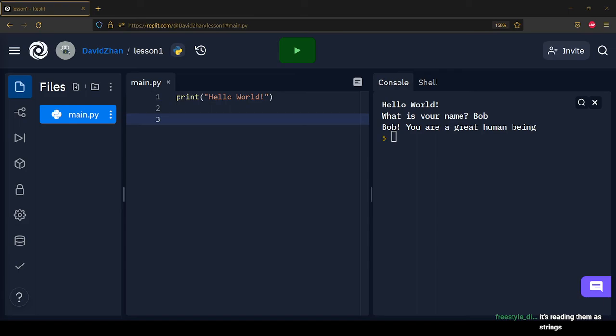Exactly. So it looks like input is taking whatever the user types in, reading it as a string. And when you do the first input plus the second input, it's adding them as strings. So this is an interesting problem. Do you know how to solve this? Probably not. Do I remember exactly how to solve this? Probably not. What do we do now?